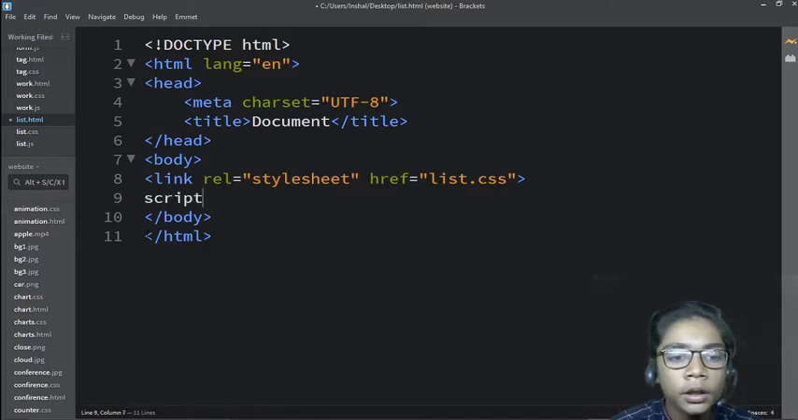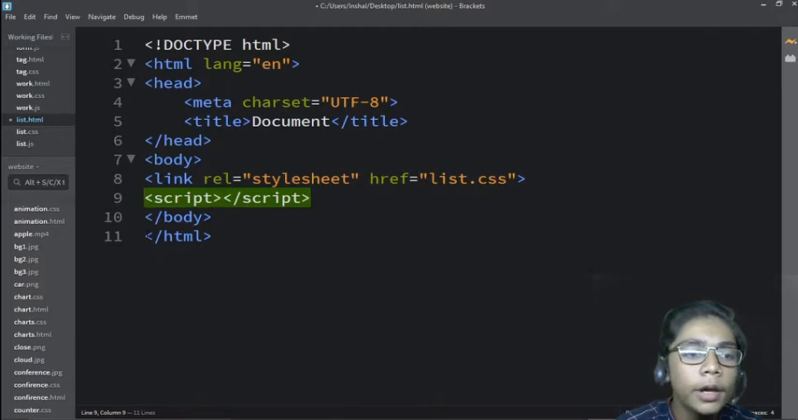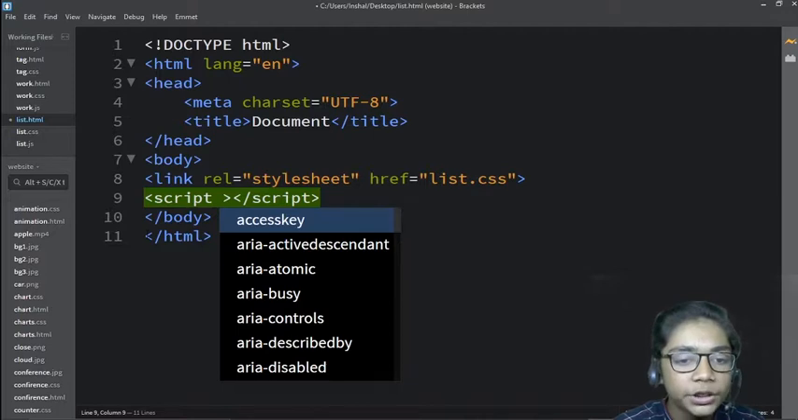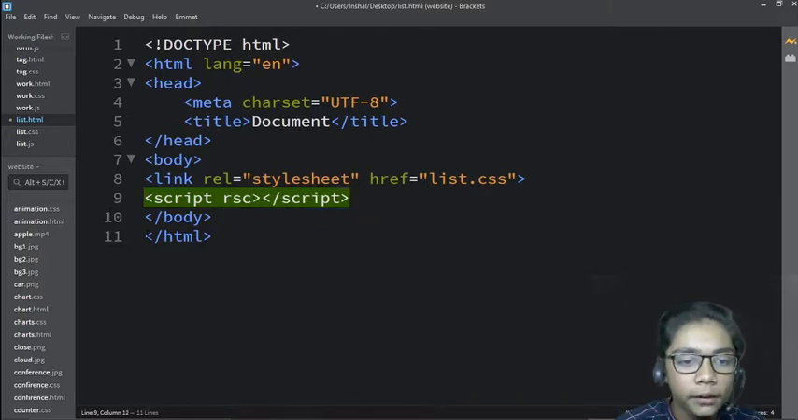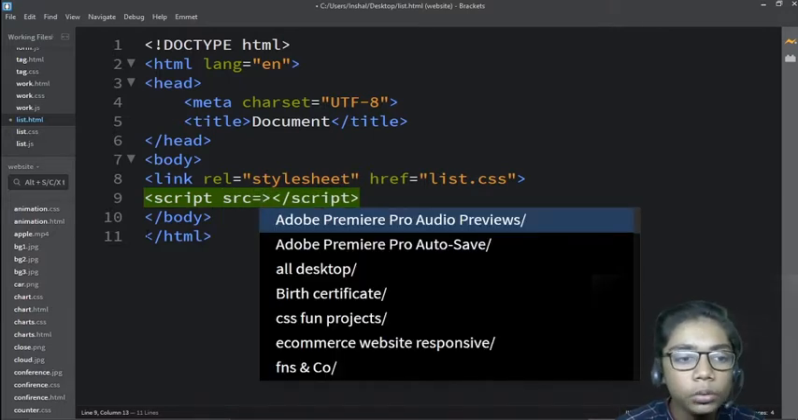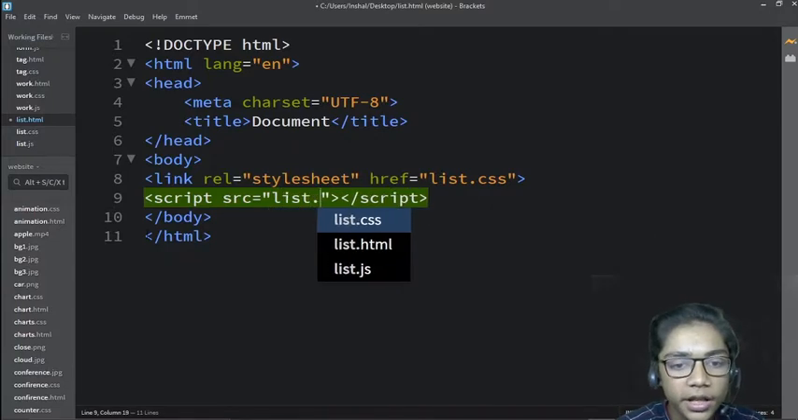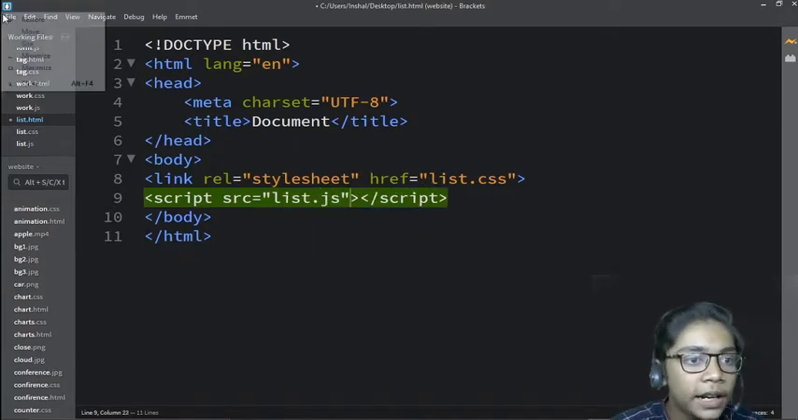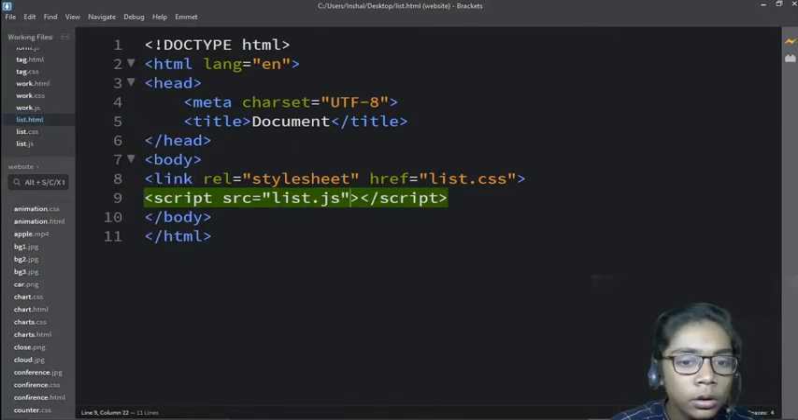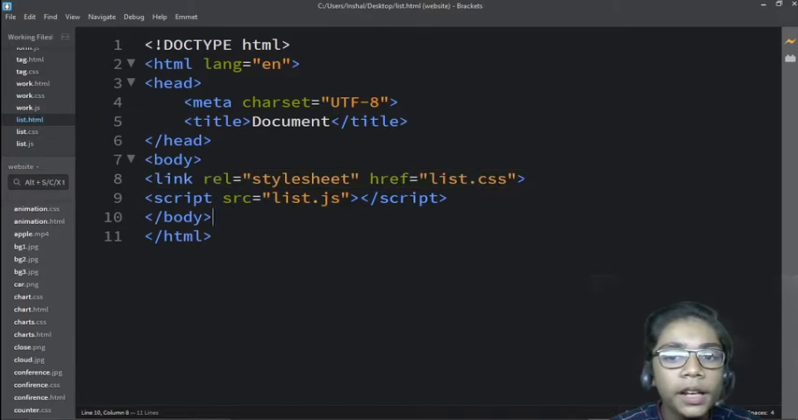Over here I will write a script tag. Like I'm telling you, if you want to write JavaScript in your script tag you can, but we have just made it another JavaScript file. So I will link my JavaScript file with my HTML one. I will write script, then src equal to list.js, and then I will save from here. It will not be any problem for me.